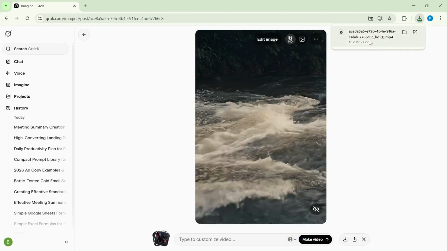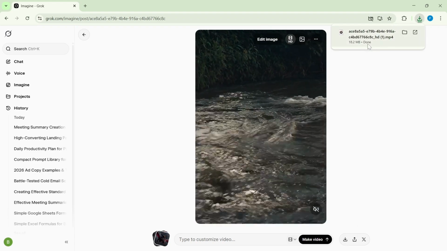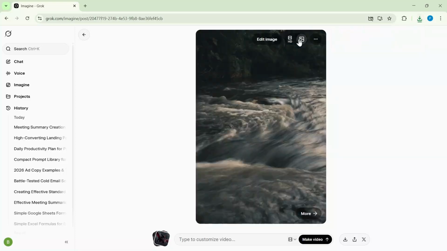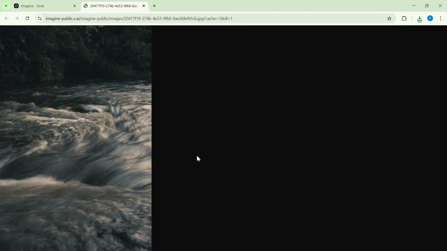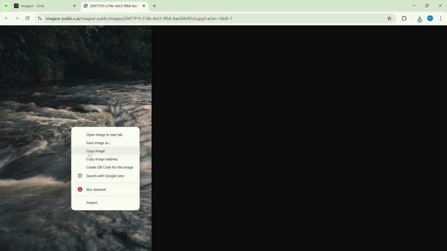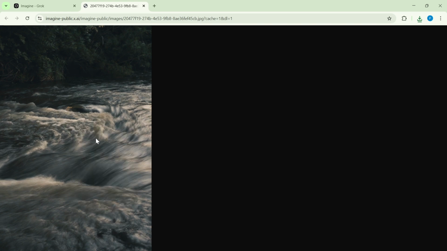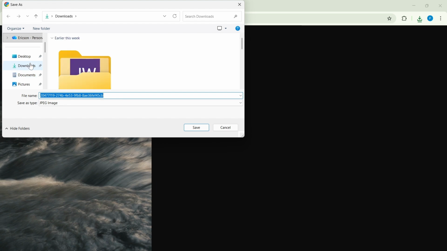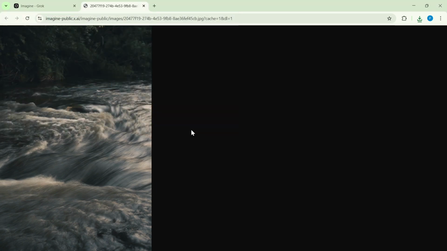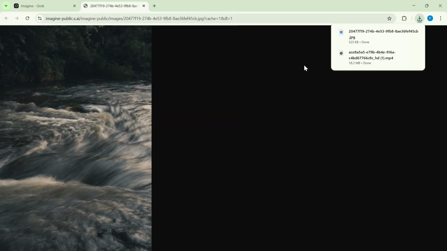Before you download, check if there's a quality selector in the viewer. If you see options like Original, HD or similar, pick the highest available for the best results. Then, click Download. Your browser will either ask you where to save the file or place it in your default Downloads folder automatically.